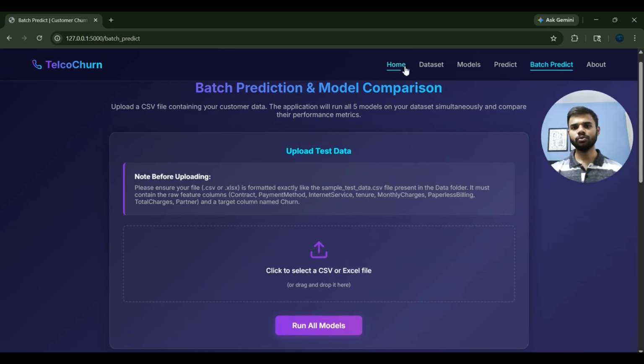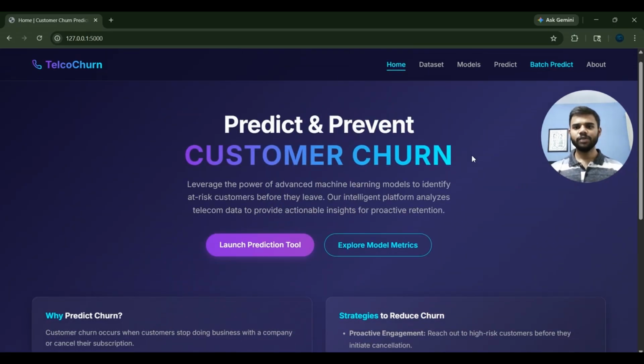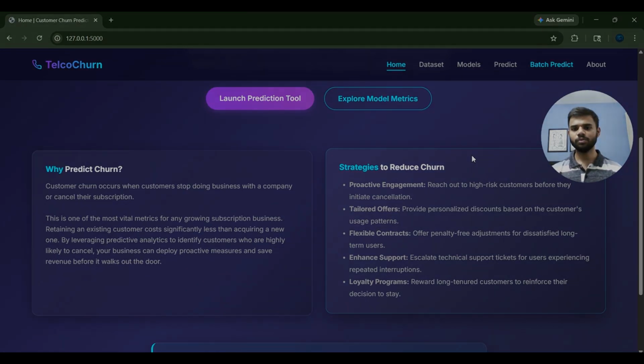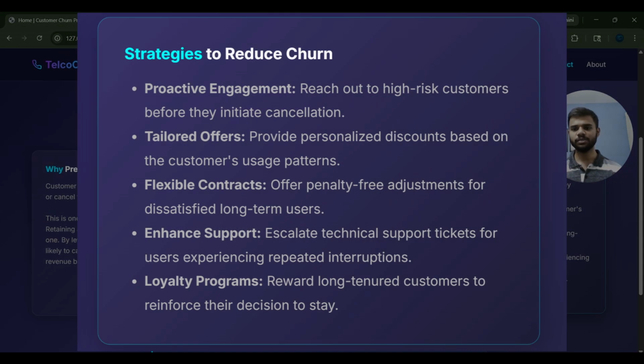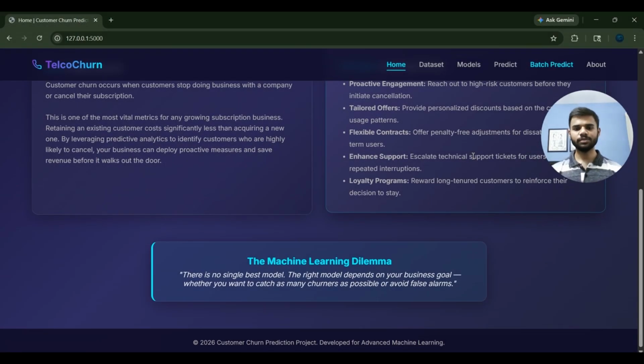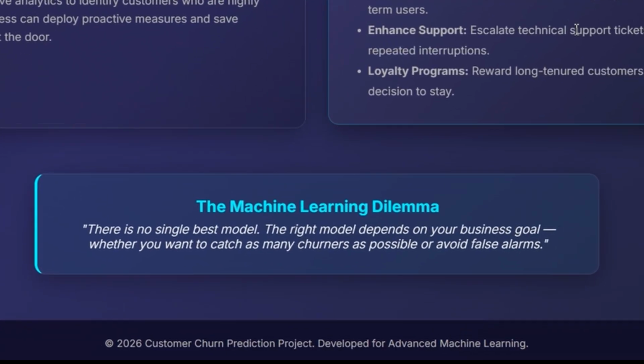I will go to the home page once again, and I have already given you a basic idea of what customer churn means. So let's scroll down, and now let's focus on the strategies that we can generally follow to retain our customers. First is proactive engagement: reach out to high-risk customers before they initiate cancellation. Second is tailored offers: provide personalized discounts based on customers' usage patterns, flexible contracts, enhanced support, and loyalty programs, in which we can reward a long-tenure customer to reinforce their decision to stay. Now let's move ahead. And here comes the machine learning dilemma, which is that there is no single best model.